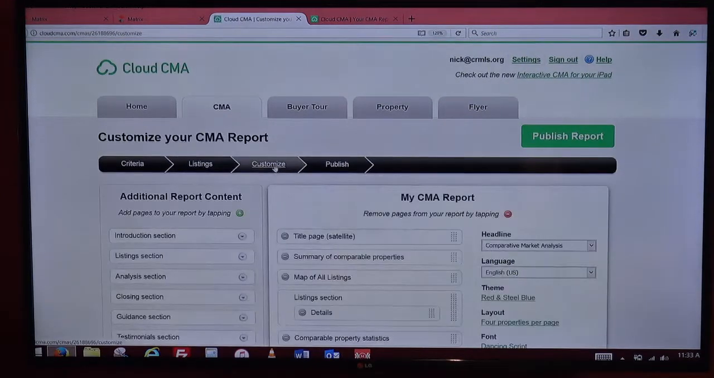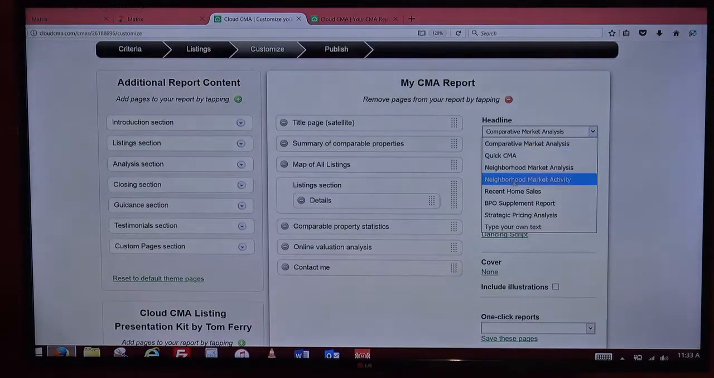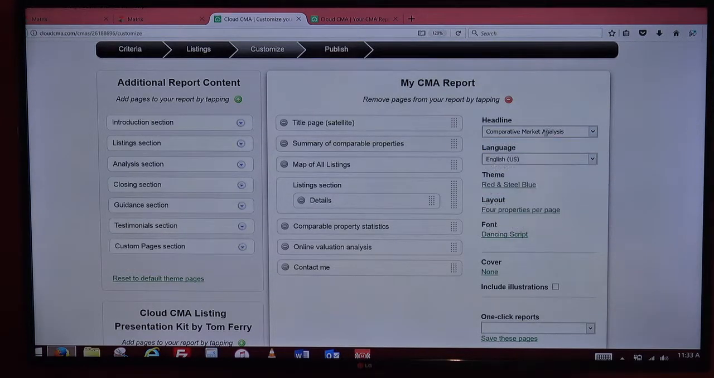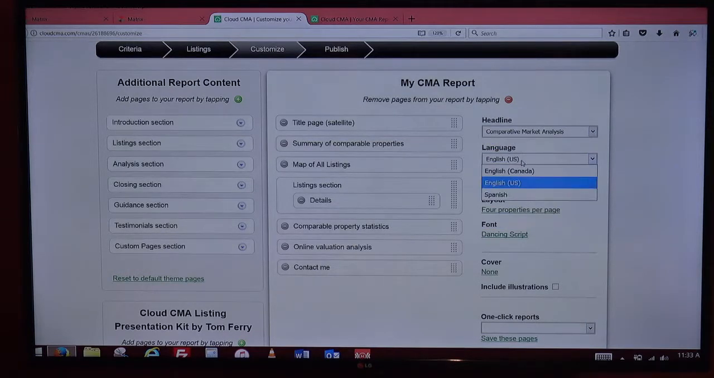Now, customize, so the next step after listing is customize. This is where you would go and pick a theme that you want, right? So whatever theme you wanted to use. Oh, I'm sorry, this is the headline here on the top. So this is what appears on the cover sheet of the CMA. Or language, either English or Spanish. Those are 2 language options available.